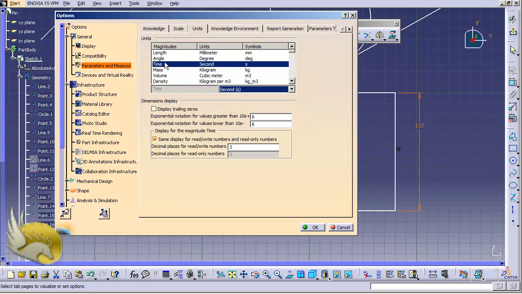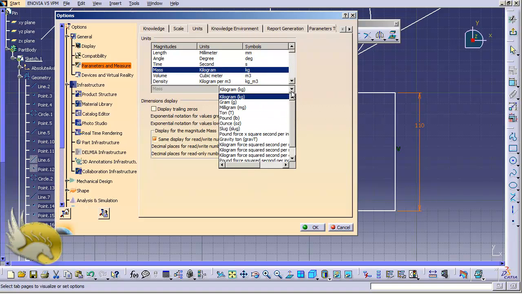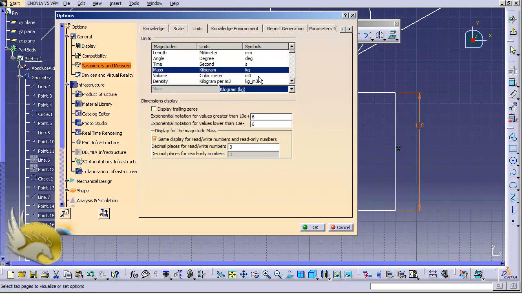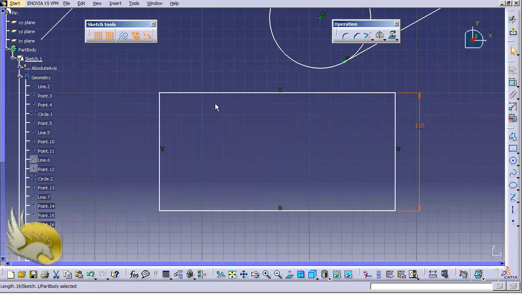Now, or if I want to change the volume, for example, or mass, instead of having kilograms, I can select pound, grams, tons, anything else that I want. So this is an easy way to change. And of course, you do not need to change anything. If you want to have this in other units, you can change it right here.